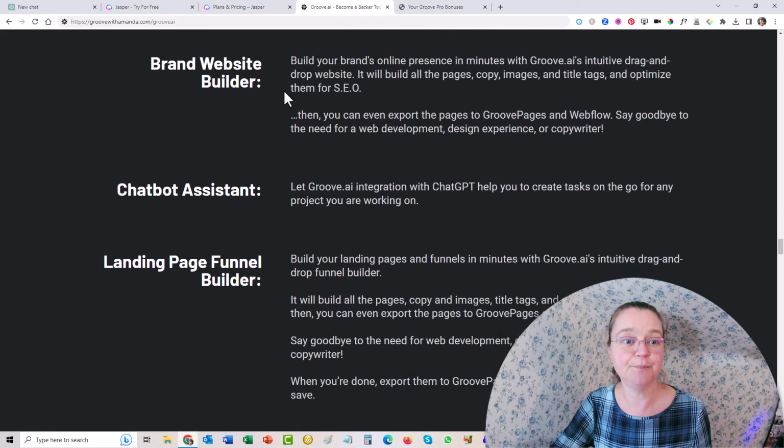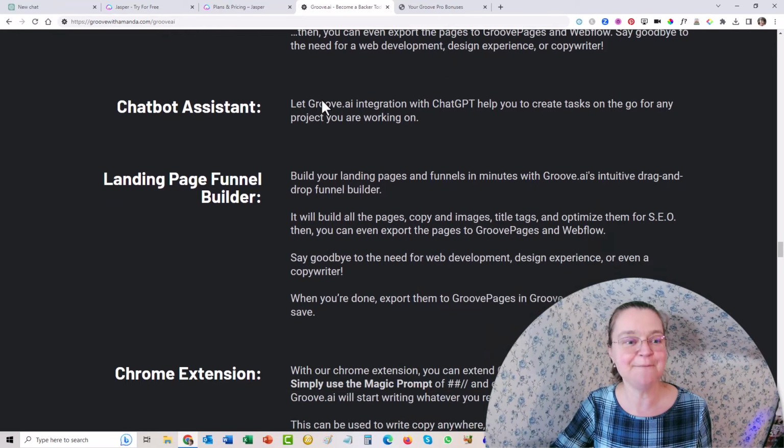You can do brand website builder. So build your brand's online presence in minutes with the intuitive drag and drop website. And that includes the pages, the copy, the images, the title tags, and optimizing it for your SEO so you rank on Google, and for free. So that's the best. Okay. And then a chatbot assistant. So let Groove AI with ChatGPT help you create tasks on the go for any project you're working on. So it'll work together, which is amazing.